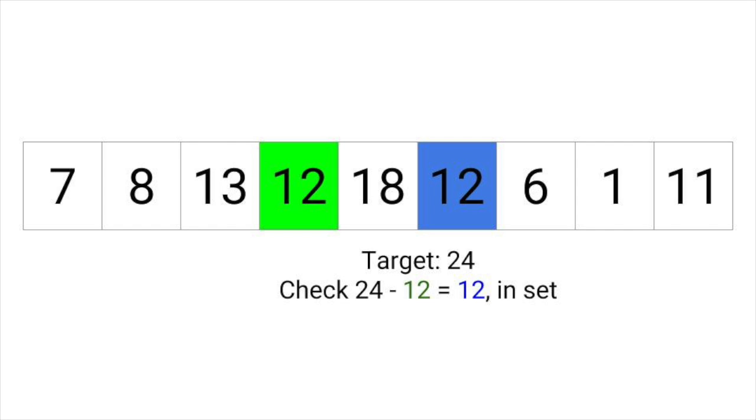Now that we have an O of n solution for the twosome problem, can we apply either of these techniques to the threesome problem? Let's try the hash table solution first. We can use the same method as twosome, but with pairs of numbers.